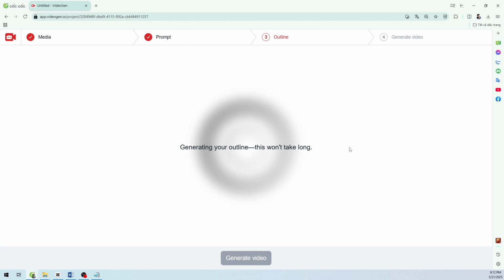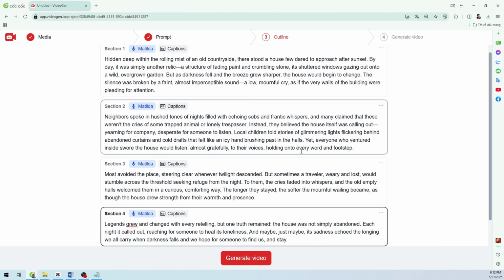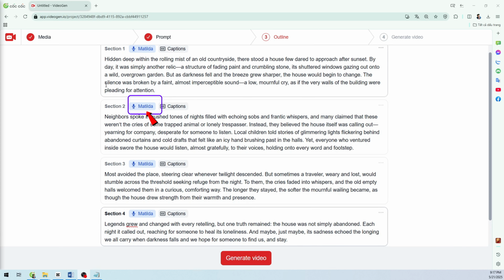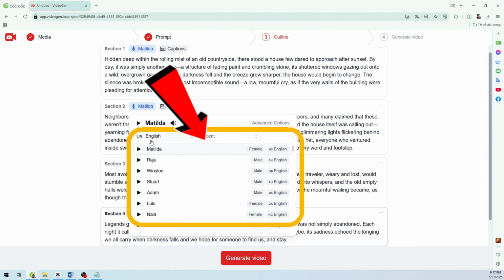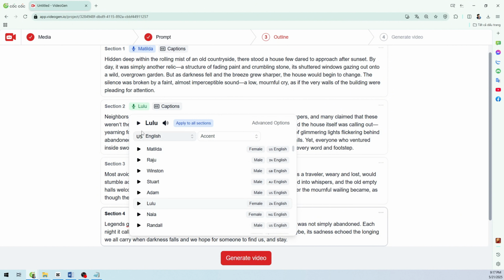VideoGen will now create a full script, complete with narration, structure, and suggested scenes. Next, select an AI voice. You'll see options like Lulu, Winston, and more.